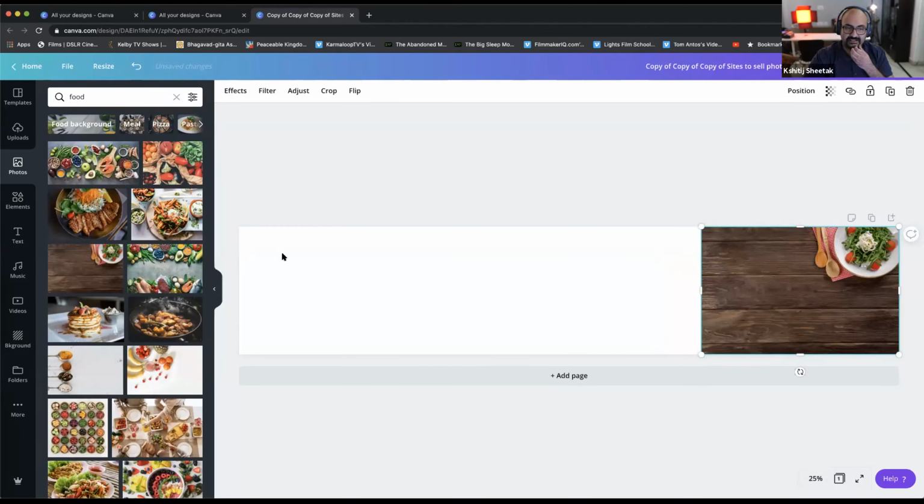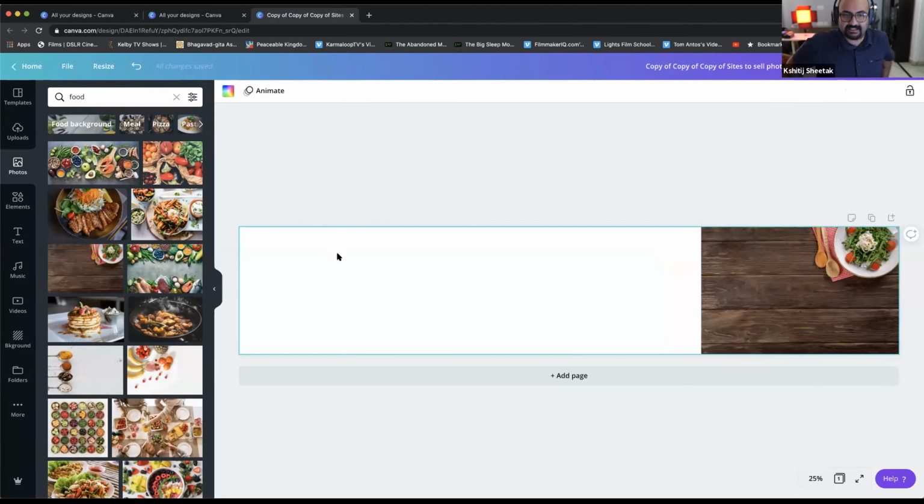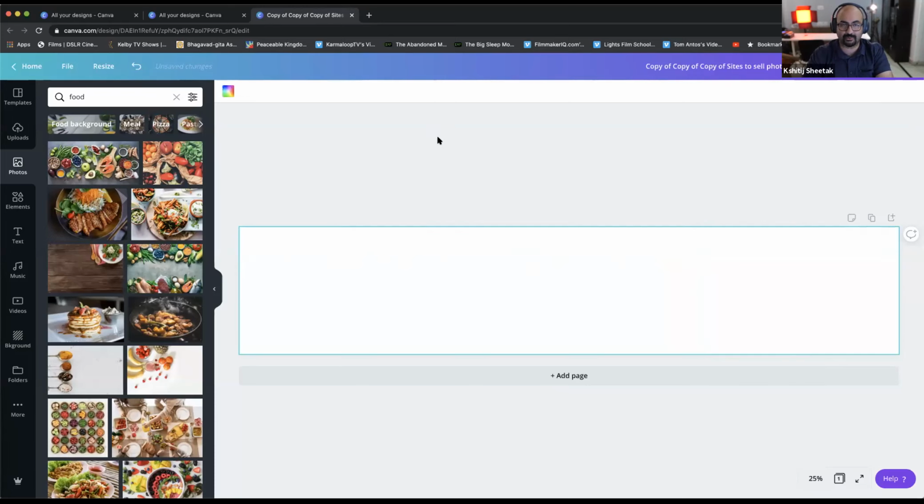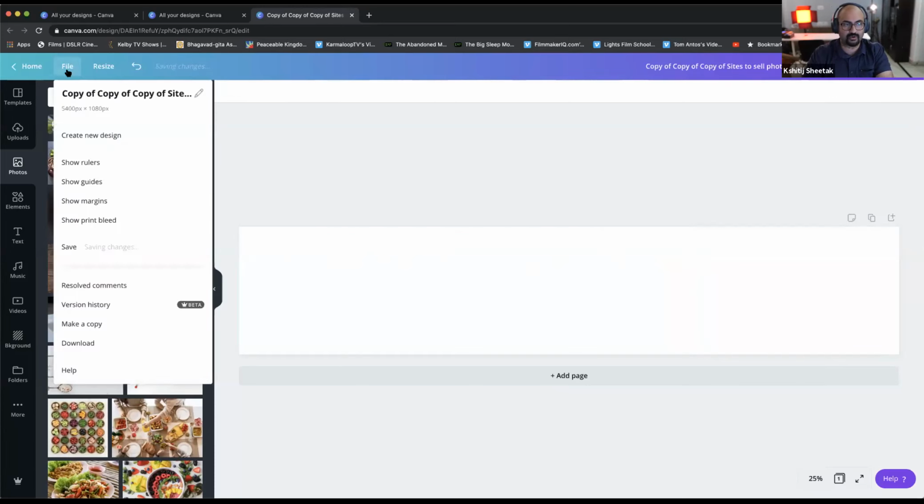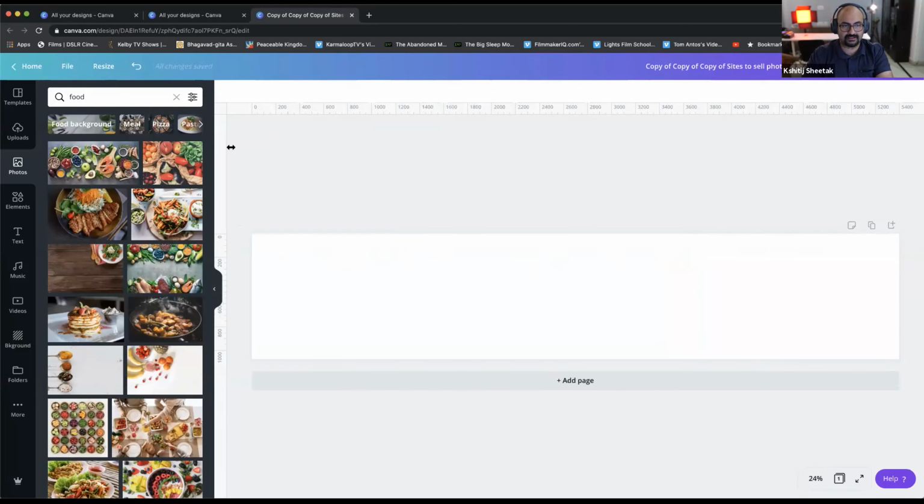The dimensions: the height is 1080 and the width is 1080 multiplied by 5. I'm going to take out 5 images. And the best bit, what I usually do, guys, there's another pro tip which very few people know about. Go to File, go to Show Rulers, and that's what I did. I created rulers for every carousel image.